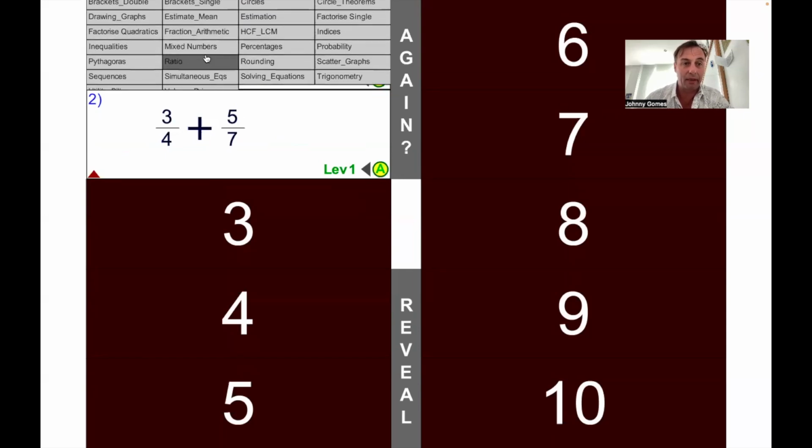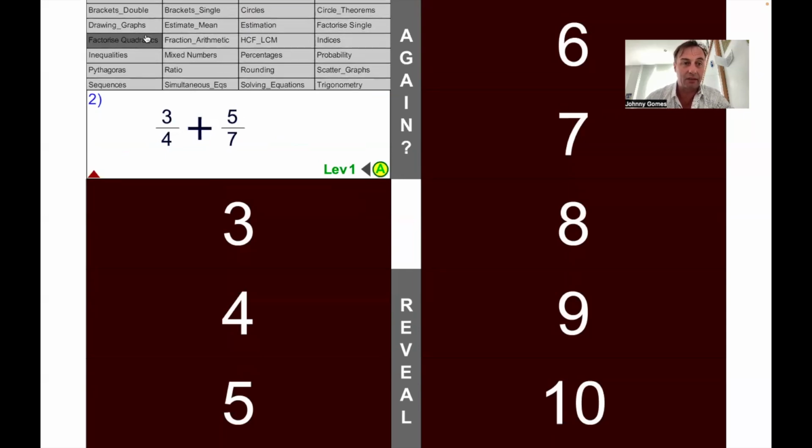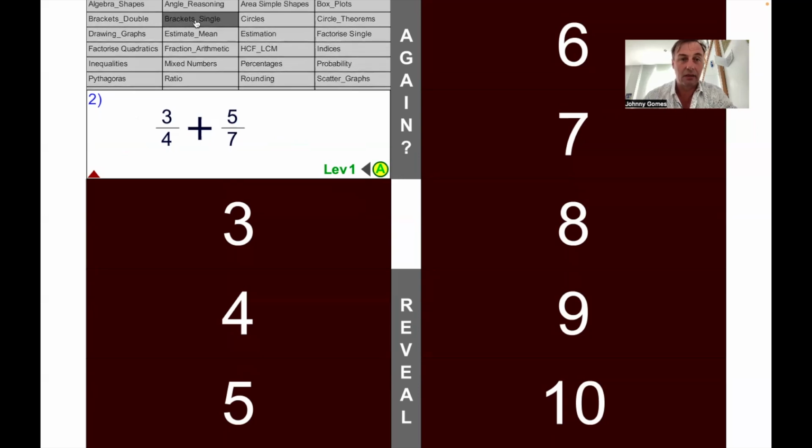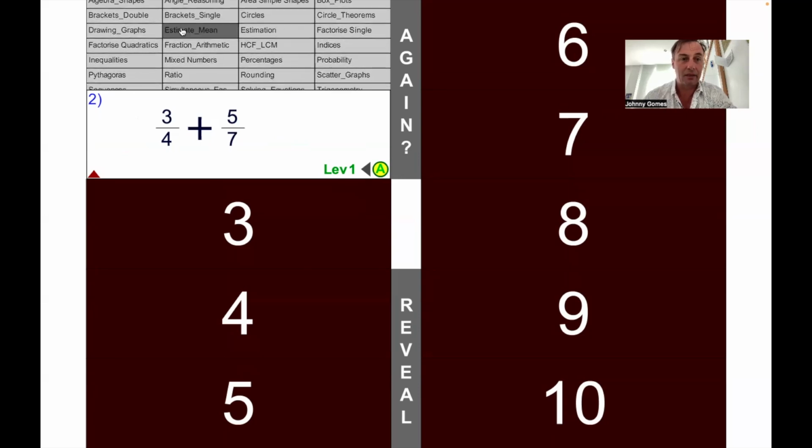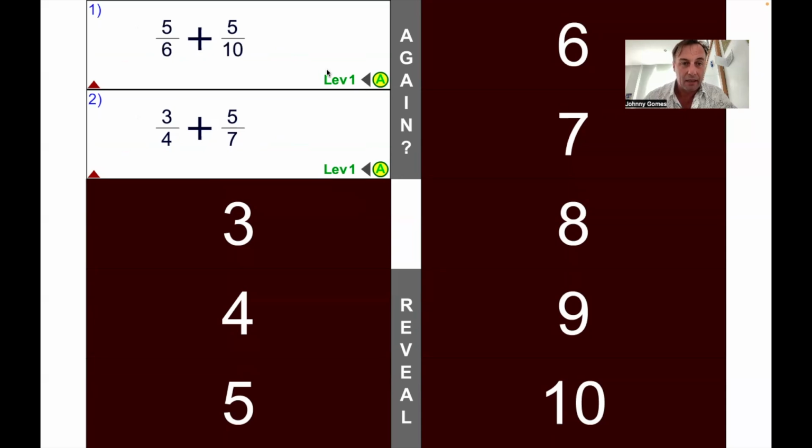So what we can do is go to fractions. And where is it? Fractions, fraction arithmetic. Now you've got these levels. Now the levels are, sometimes they're levels of difficulty, sometimes they're just to get to a different part of the topic. So at the moment, all these questions in level 1 are adding. So if I want subtracting, I actually have to go to level 3. Level 2, as you can see, is for mixed numbers. So level 3 is for subtracting.